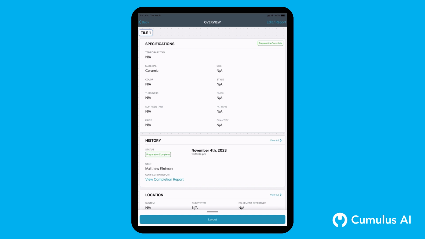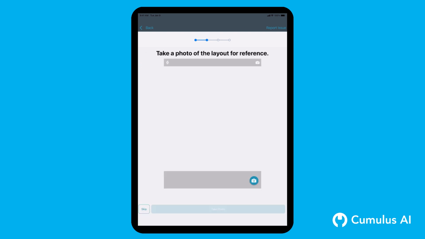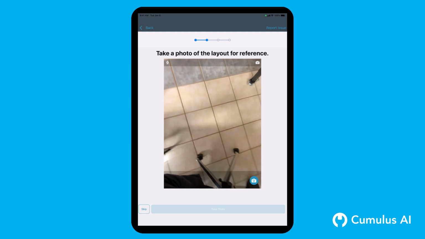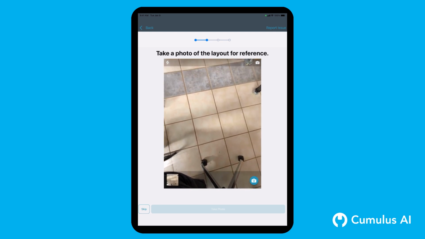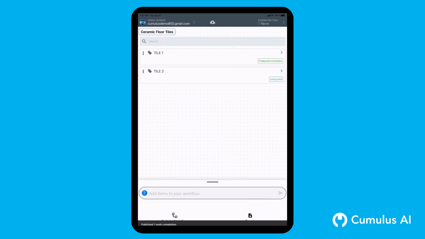Now we're going to move to the next step, which is layout. Again, here are instructions for what to do. Now it wants me to take a photo, and I'm just going to take a photo of the tile under my desk. Press next, and I've completed that operation. So now it moves from preparation complete to layout complete.